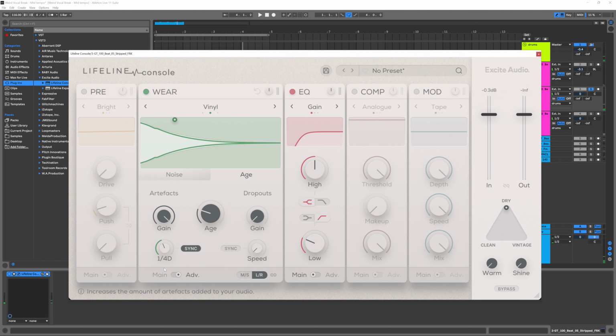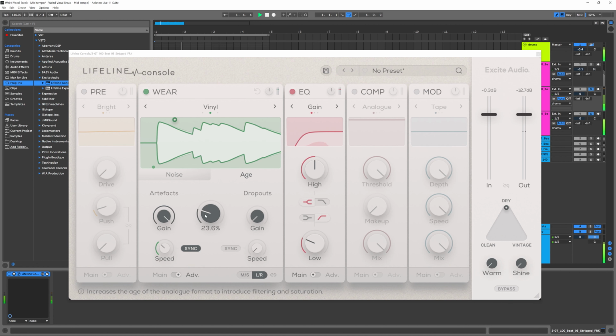So that's way too fast. I'm going to bring it back down to a quarter note, and I'm going to play it with my drum loop, and let's see what we got. And it's just adding that extra bit of character and detail to the track.